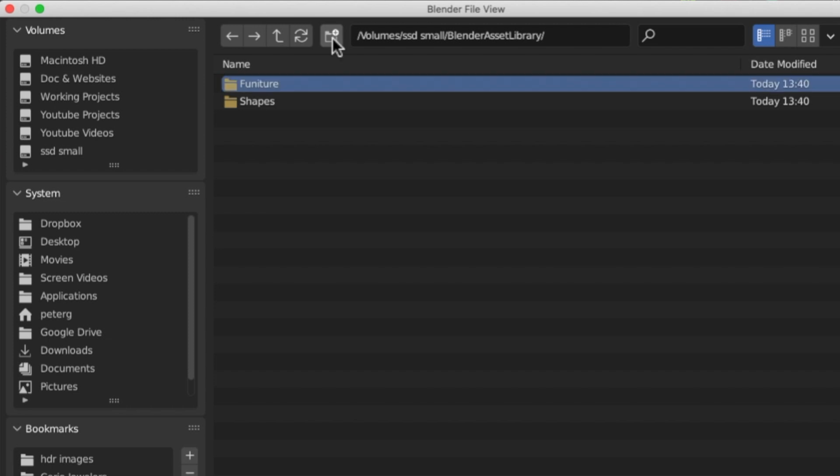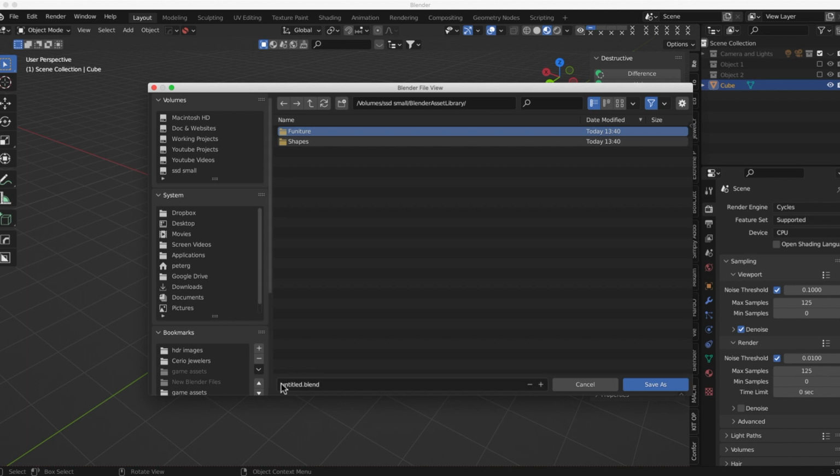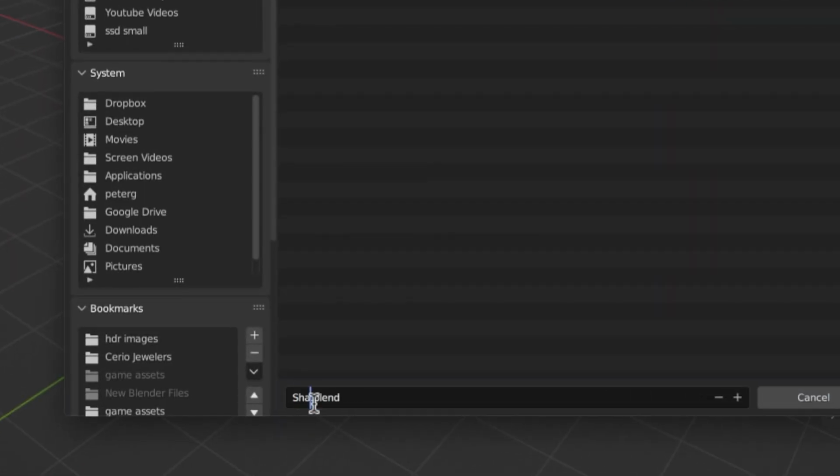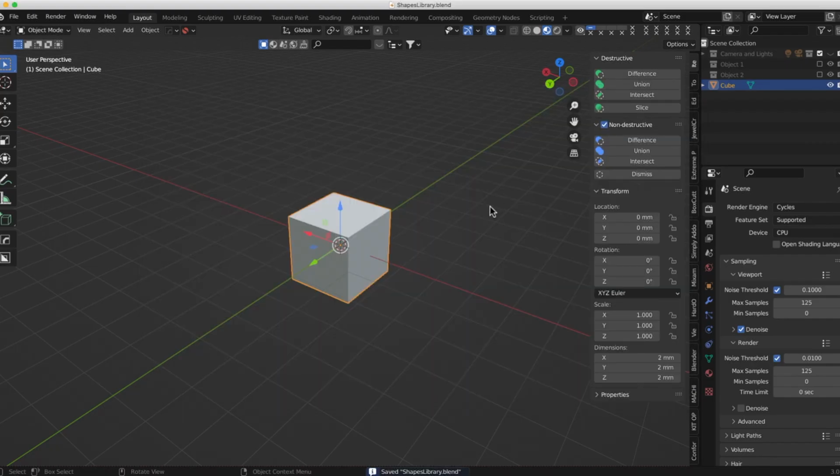And press Enter. Now this particular file that I want to save, I'm going to save it as a shapes file, so we'll call it shapes.blend or shapeslibrary.blend. I'm going to come over to the Shapes folder that I created, and I'm going to rename this from Untitled to shapeslibrary.blend, and I'm going to hit Save As, and now we've basically created a new file just for shapes.